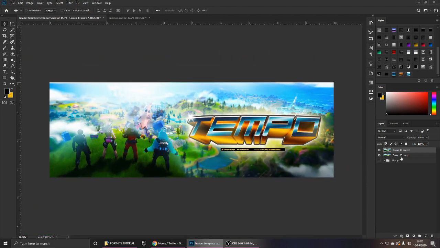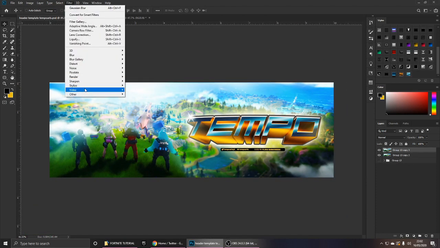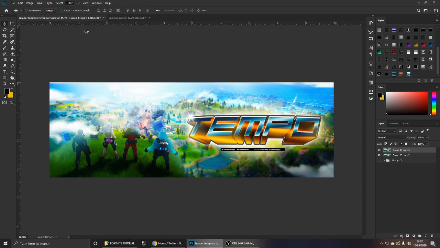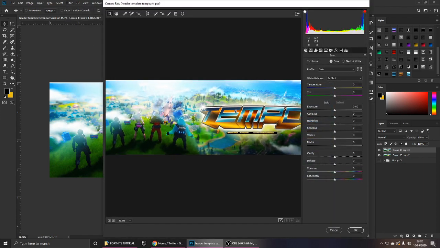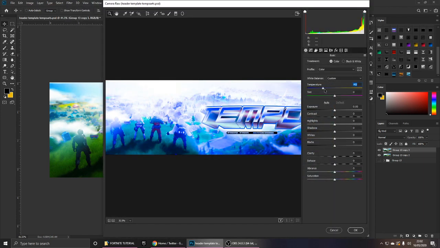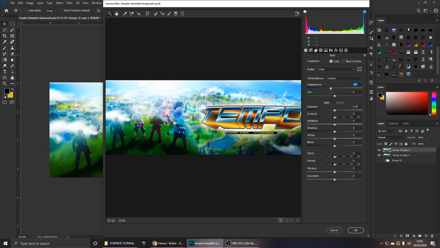There you go. So now we're going to go to camera raw filter. Be careful with this, guys. Don't do this stuff like that. You're going to do tiny adjustments. So I'm just going to do +3. I'll speed up. You can copy. Just experiment.